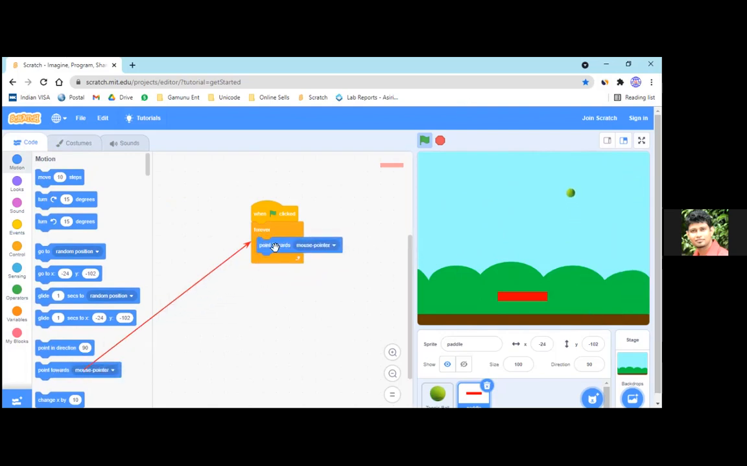Now see what will happen. Okay, it's moving. It's rotating, right? It's pointing toward the mouse direction. I don't need that, so just remove that. Erase that. That is not correct.